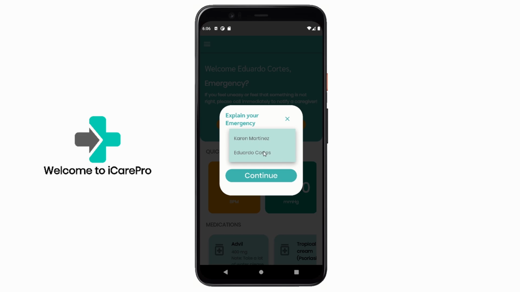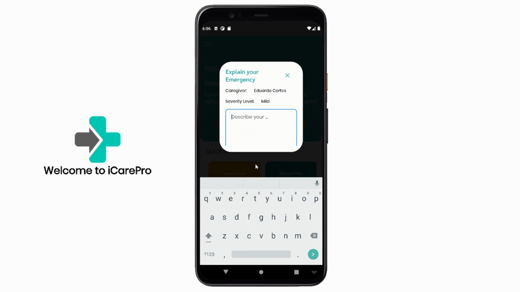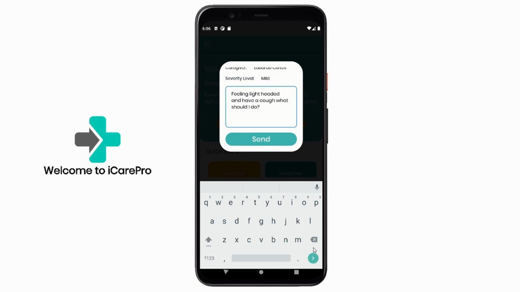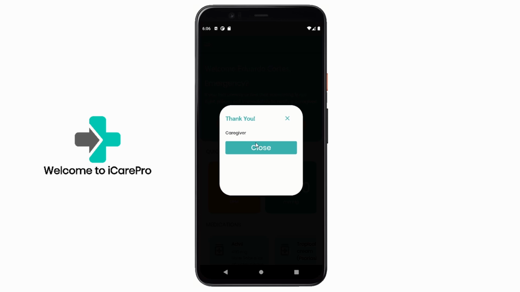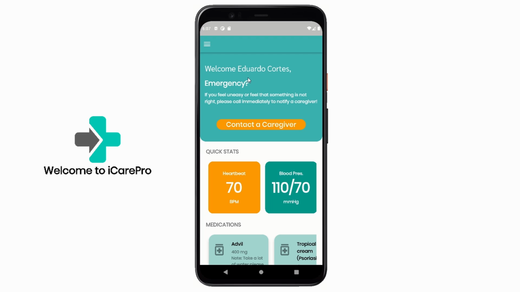So we're going to select this caregiver, and then here we can select how severe this emergency is. We can say it's mild, and maybe you're feeling lightheaded and have a cough. What should I do? And then you can just type that, feeling lightheaded and have a cough, what should I do? Here you can see a quick summary of everything that you selected. We click send, and it says you're thanked for your message. This message will now go to your caregiver on their version of the application. So we will be seeing that later.